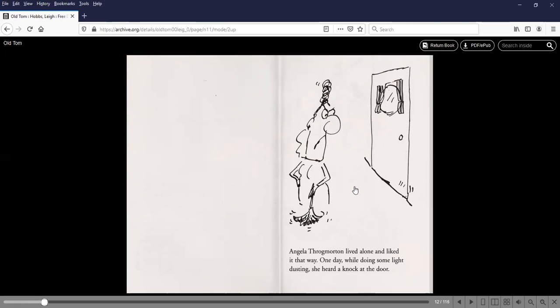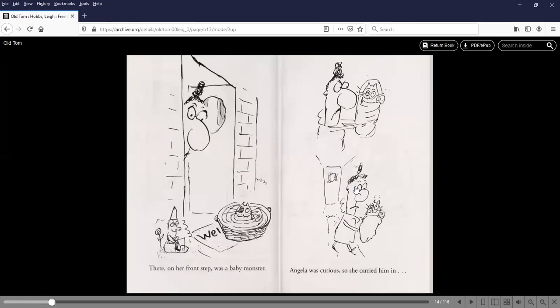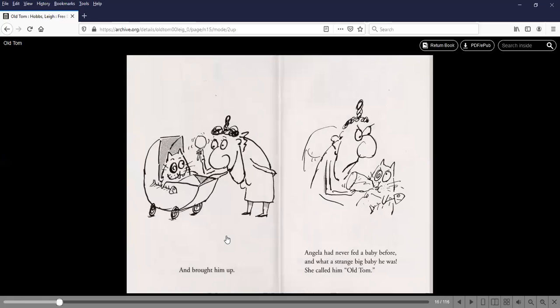Angela Throgmorton lived alone and liked it that way. One day, while doing some light dusting, she heard a knock at the door. Who could it be? There on her front steps was a baby monster. Angela was curious, so she carried him in and brought him up. Angela had never fed a baby before, and what a strange big baby he was. She called him Old Tom.